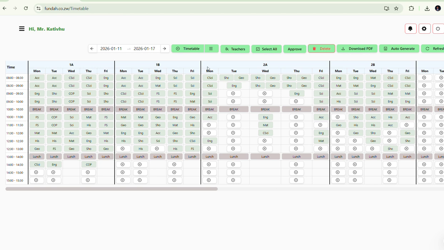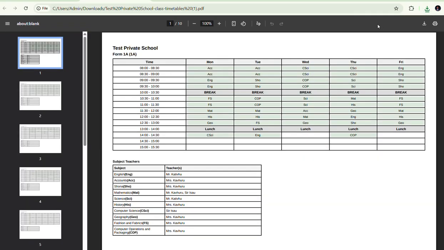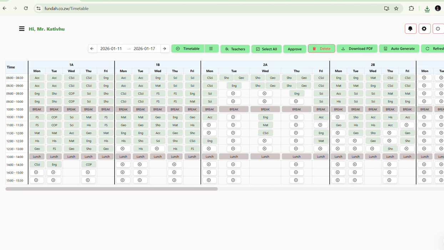If you want to download the timetables, you can just come here, then say download. So our timetable has been downloaded to PDF. And below that, you can see there's a table which shows subjects and teachers. Remember, at a school you might have some new students. They might need to know who the subject teacher is. So this list will help us know who teaches this subject. So let us go back.